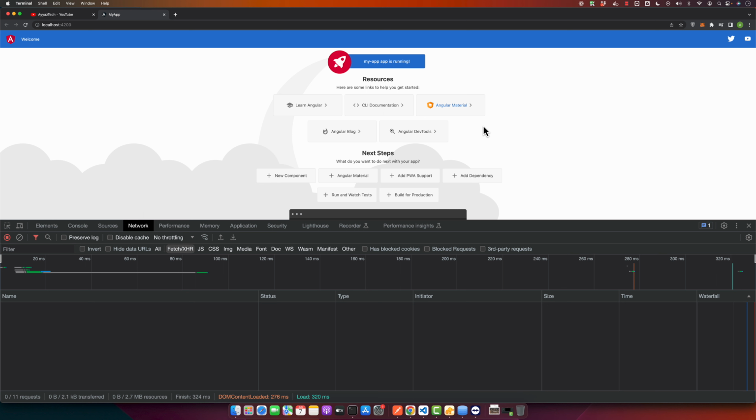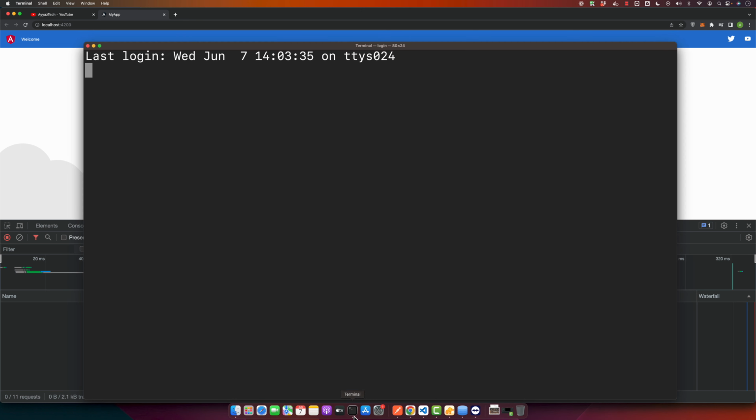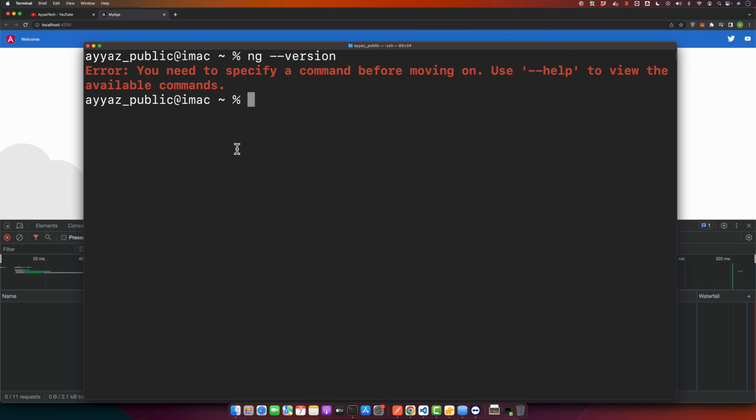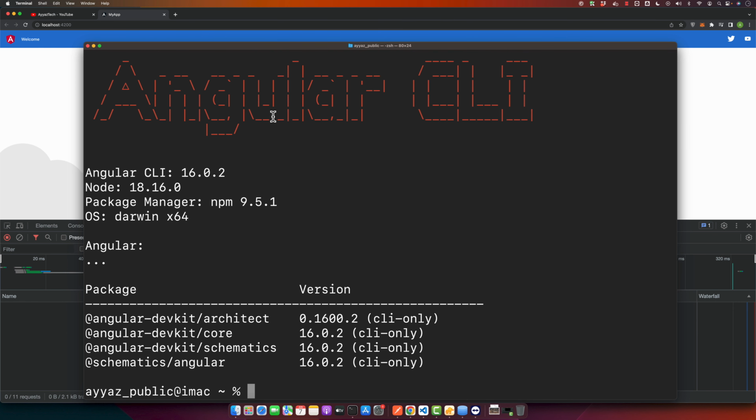Alright, let's create our first service. First, make sure you have the Angular CLI installed on your computer. If you don't have it, simply install it using npm. So for example, if you want to check if Angular CLI is installed, you can check by using ng --version. That would tell you which version you are using. Ng version without dashes. Okay. So as you can see, Angular CLI is installed and we are using version 16.